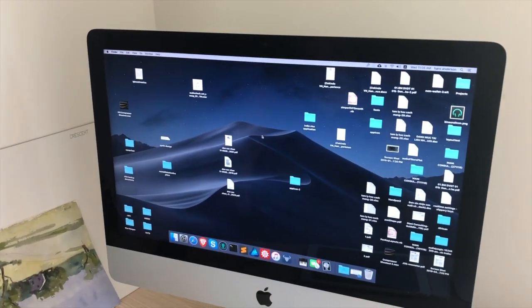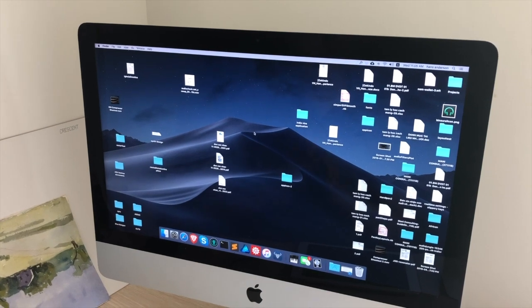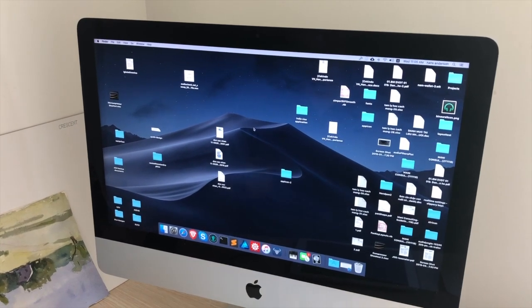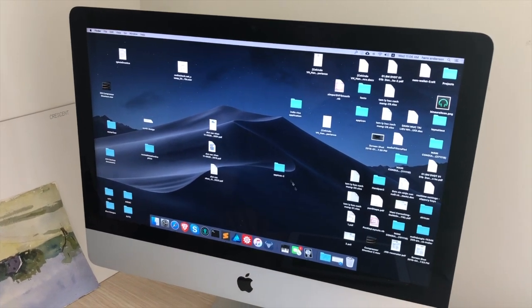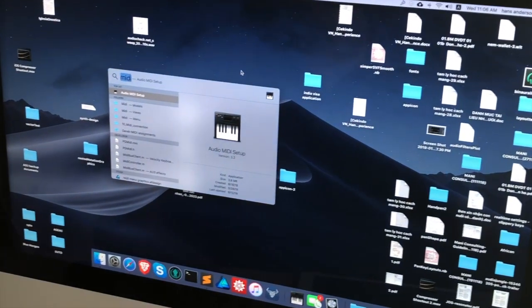In this video, I'll show you how to connect your iPad to your Mac via Bluetooth MIDI so that you can use your iPad as a MIDI controller for sounds in Logic Pro. So the first thing I want to do is get the Bluetooth connection set up.